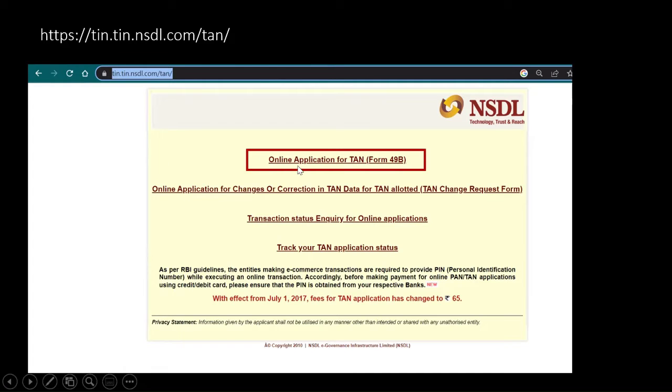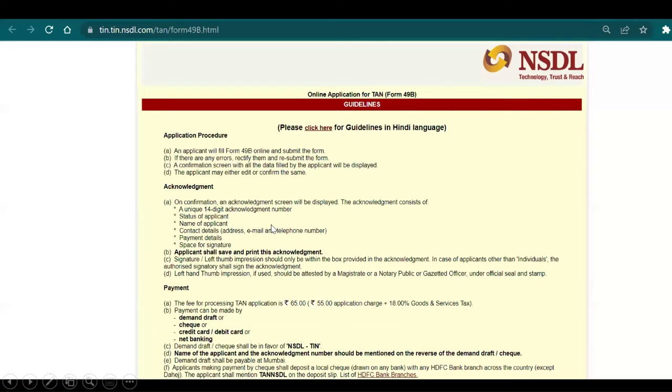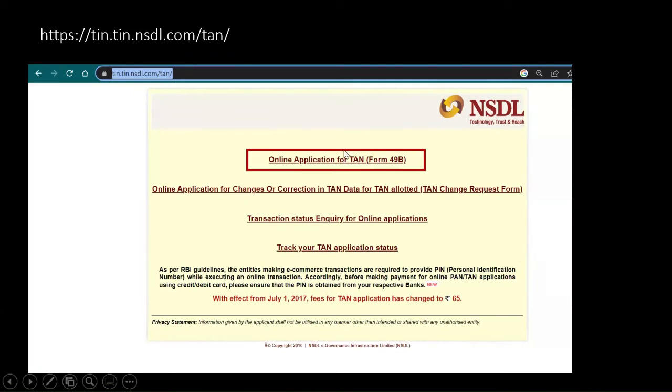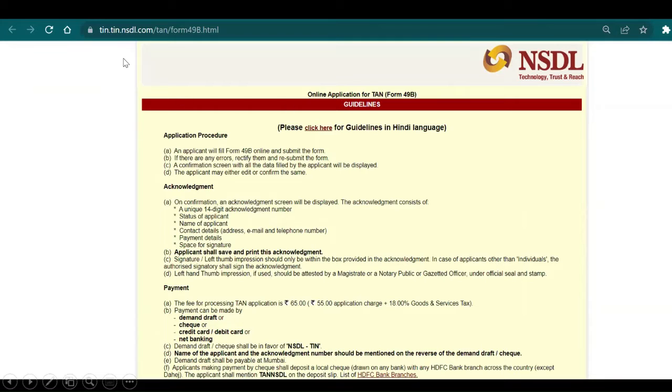First we'll cover the online application, and then I'll try to cover all of these as well for changes in TAN data, how you track your application, or how you look into the transaction status for your online applications. First of all, when you visit this website and click this link, it will bring you to this page, and this is the guidelines page.